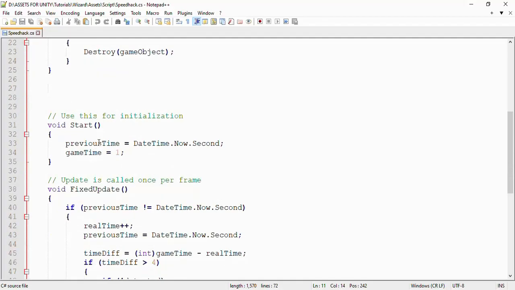Now on start, we're going to put the previous time. We're going to assign to it the date in seconds. Just make sure that it is in seconds. And game time equals 1, which means 1 second.